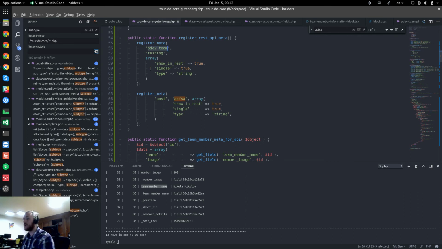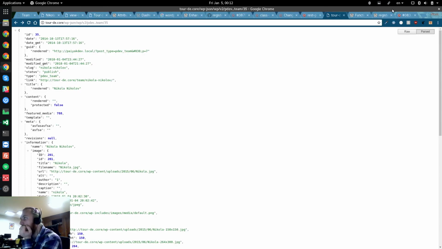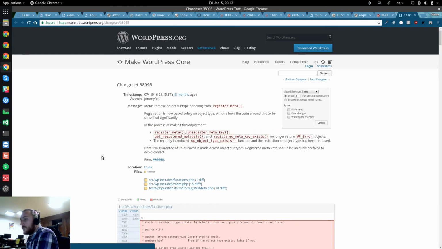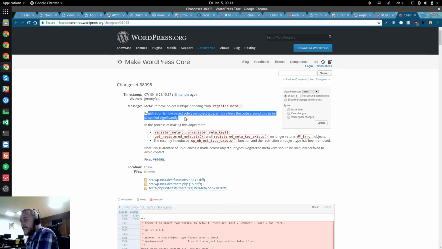Oh right, because we need to register for the post type. Yes, that's why it's not showing up. Right, that explains things. Object subtypes, post types in the case of post meta, taxonomies in the case of term meta. This feature was dropped. Oh, thanks a bunch. The code around this to be simplified significantly. That makes sense, I get it. Object type is this. Instruction object type has been removed.